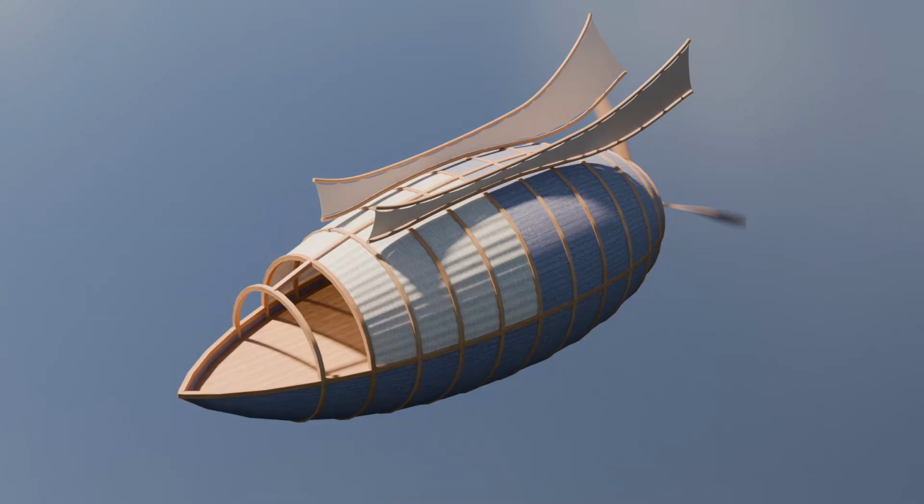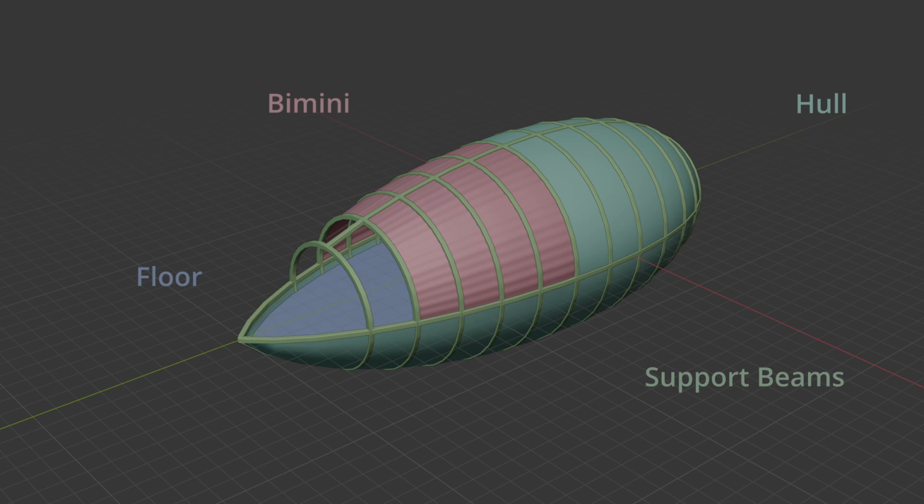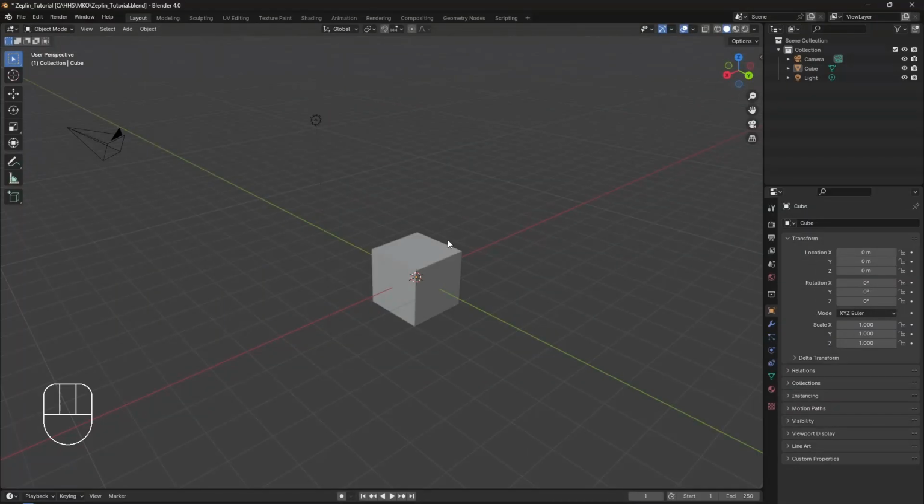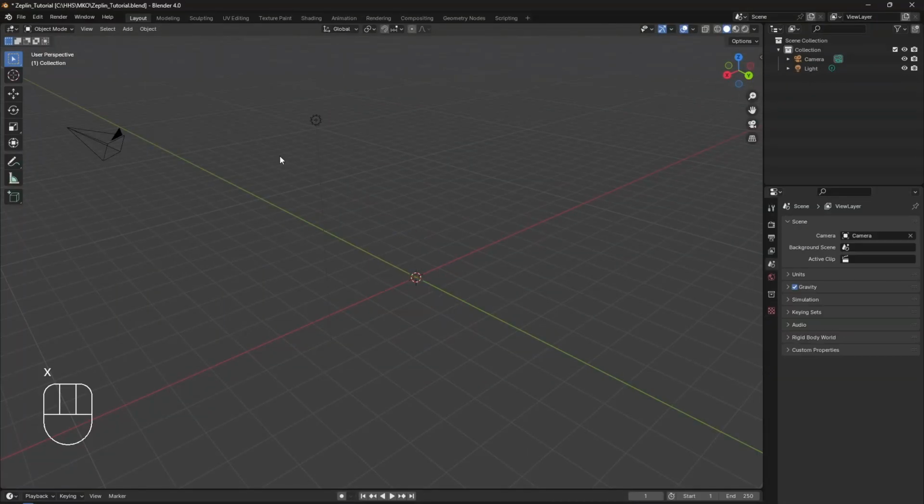Hello and welcome to the first in the 5 of this Blender tutorial. Here we see a preview of what we will be making in this first tutorial.